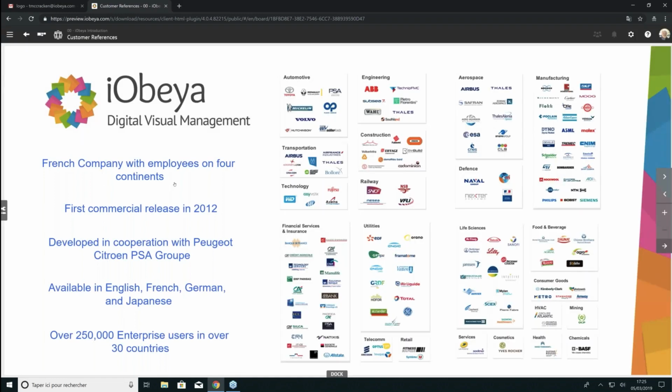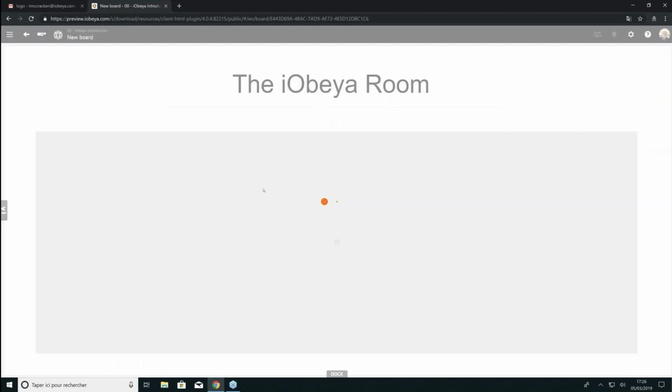A couple of facts about us. We are a French company with employees across 4 different continents. First commercial release was in 2012. That was a joint work with Peugeot Citroën in Paris. You can see a few examples of our customers. A couple you can note in particular that are very notable in the lean space. We do have the software available in English, French, German, and Japanese. We have many enterprise customers across lots of different continents.